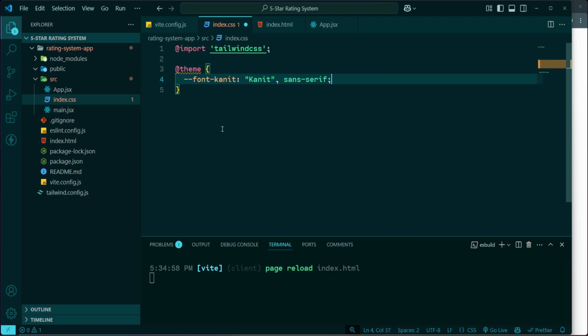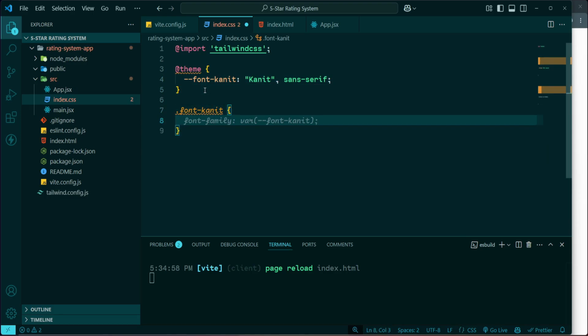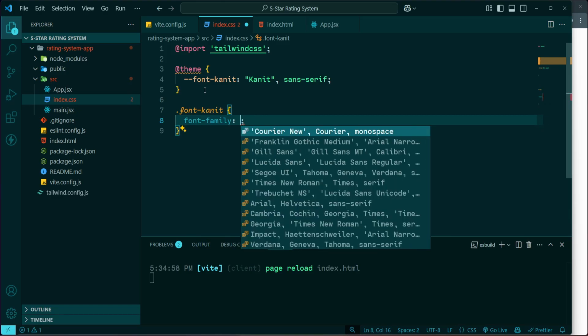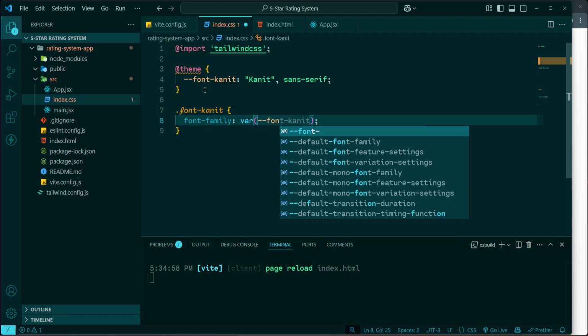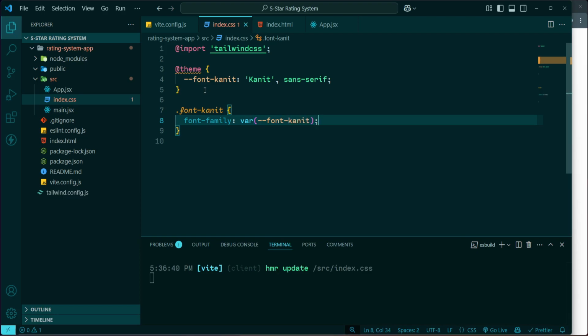So here theme is a new feature in Tailwind 4 that lets us define CSS variables for our design tokens. We're creating a variable called font canit and assigning the Google font canit to it. Next, we have to define font canit class, and we have to insert here font family with the variable font canit. So this creates a custom utility class named font canit. Whenever we use this class in our project, Tailwind will apply the canit font. We are using here var keyword to reference the variable we defined earlier, ensuring reusability across our styles.